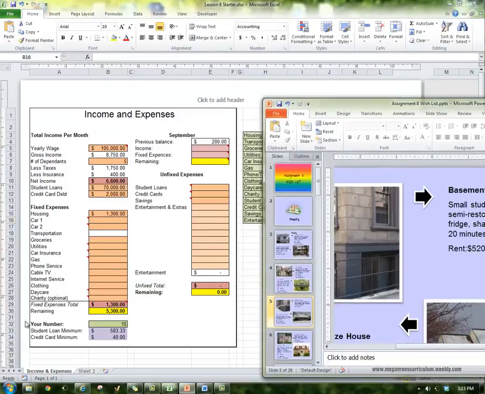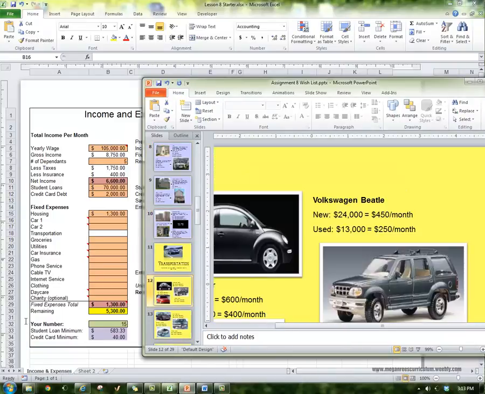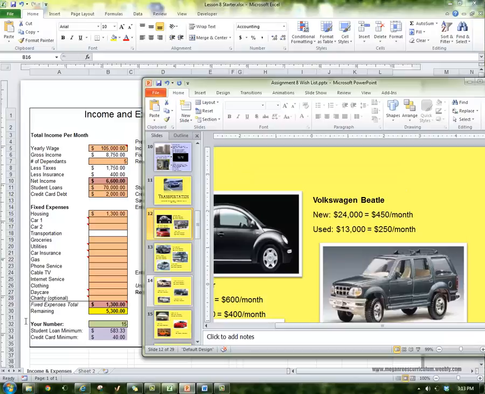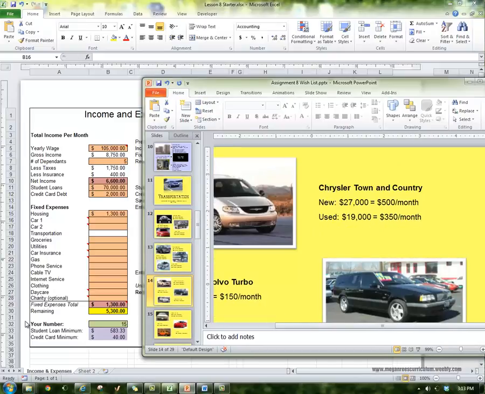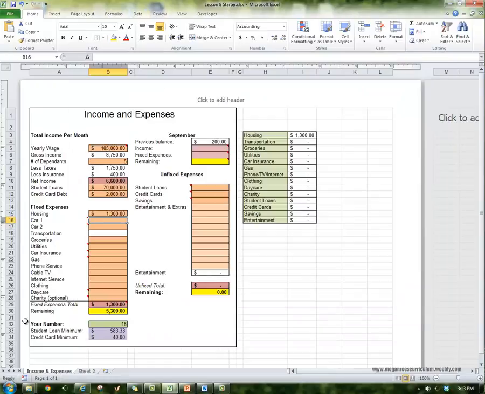The next thing it asks you to do is to go through your cars and choose your transportation. Now, if you're married, you have to choose a form of transportation for you and your spouse, okay? But make sure you're looking at the new or the used, and make sure you're also doing the monthly income, not the overall. So you're not going to pay $28,000 in 1 month for a Chevrolet. You're going to pay $550 a month. So let's say I do $550 for me and $350 for the spouse.